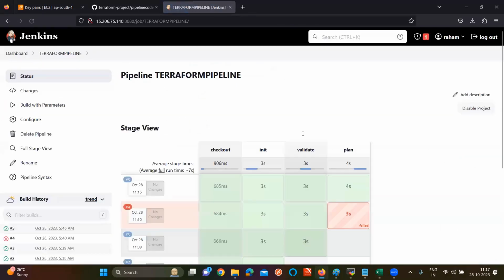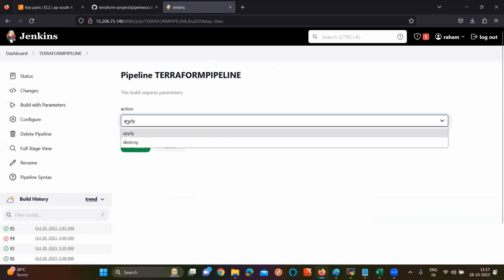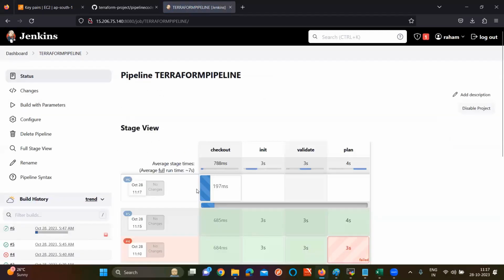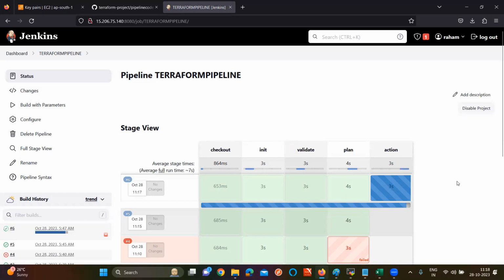Now my main intention is to create infra with Terraform. Now go with build with parameters. Click on apply. Click on build now. Automatically, I put the code on GitHub. It is taking the code from GitHub. After taking the code from GitHub, it is downloading the provider plugins. Then later it is validating whether the syntax is correct or not. Later it is going to create the execution plan. Once the execution plan is done, are we going to create the infra or not, sir?